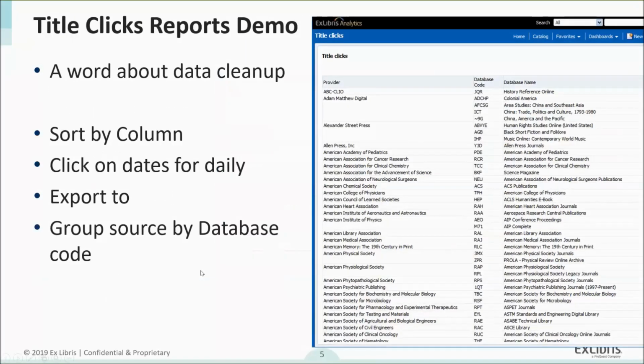Just a word about data cleanup. All of these various fields or columns are being propagated from information from the metadata. As much as possible, we've cleaned this up. But there is the possibility that you may have records for the same provider or the same database name that are spelled slightly different or may have special characters in them, so that they're represented as two different line items in the title click report. The good news is that database code is clean. So if you see multiple line items with the initials like JQR here at the top, anything that has that code JQR is from that same source.